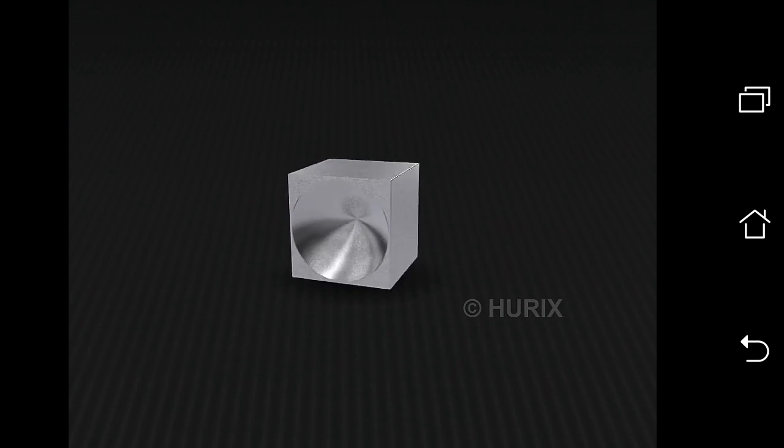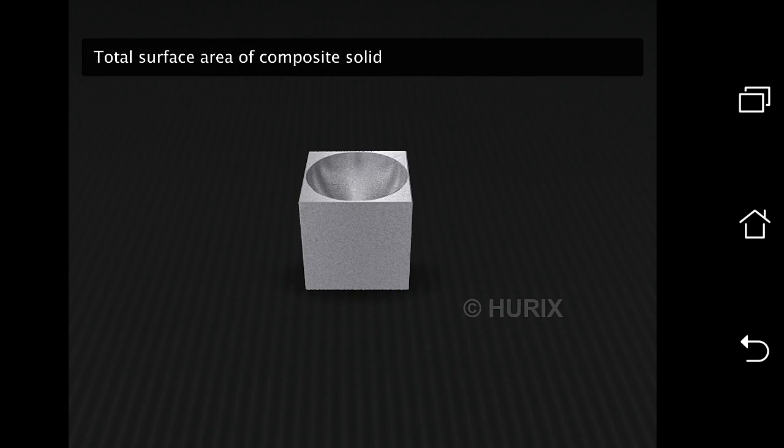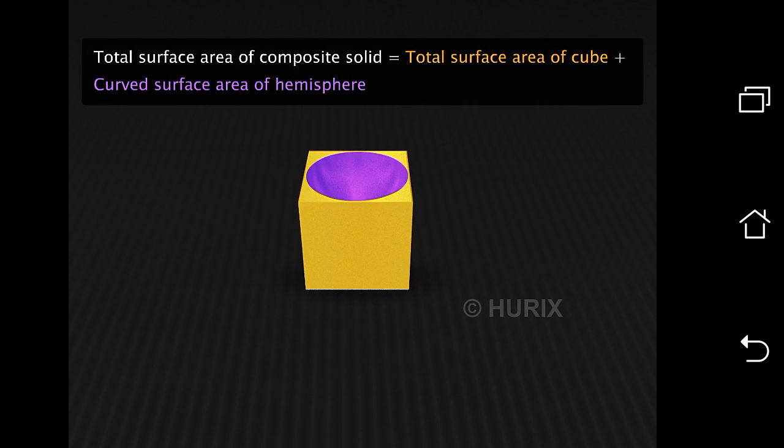In the second solid, notice that the hollow or depression is in the form of a hemisphere. So, we can find the total surface area by adding the total surface area of the cube and the curved surface area of the hemisphere, and then subtracting the area of the base of the hemisphere.